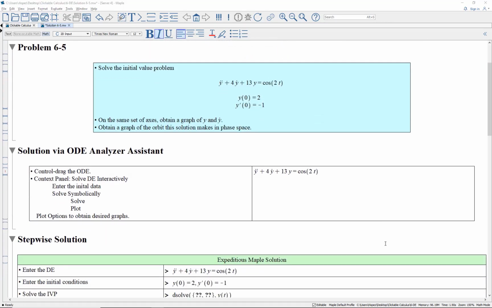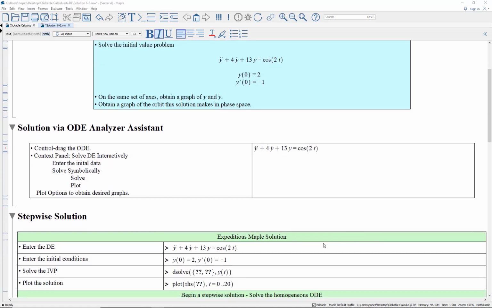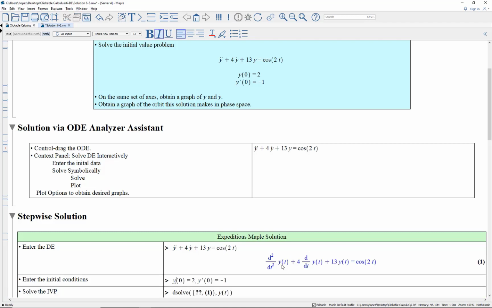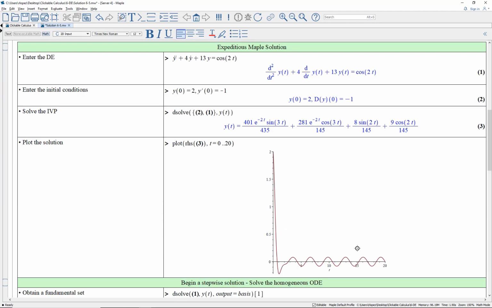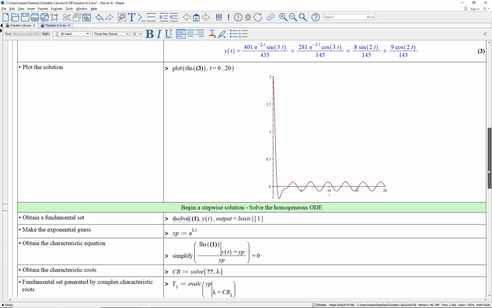Now, if you want to work through the solution in a more stepwise fashion, let's first recover what we learned from the analyzer assistant. Equation, data. I've just hit it with a dsolve so we can see what the solution is, and here's a graph. But now let's work through the steps.